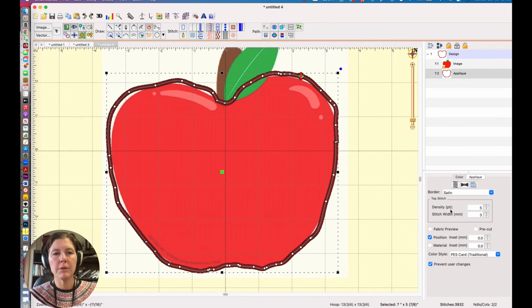So those are the 3 basic drawing tools in Embrilliance StitchArtist. And once you start to get familiar with these, then you're on your way to creating embroidery designs.